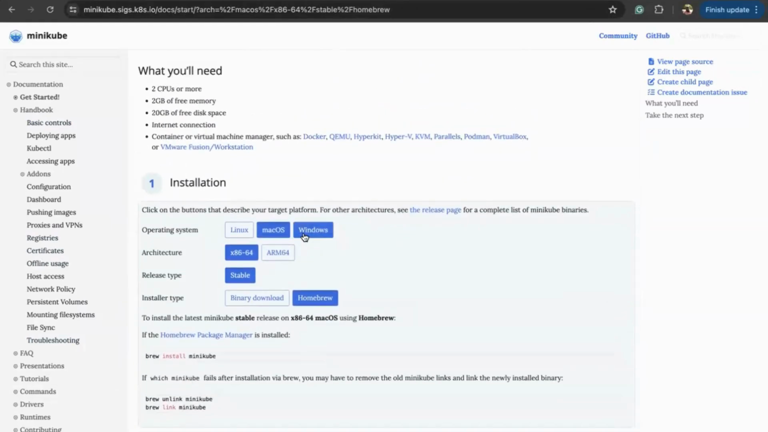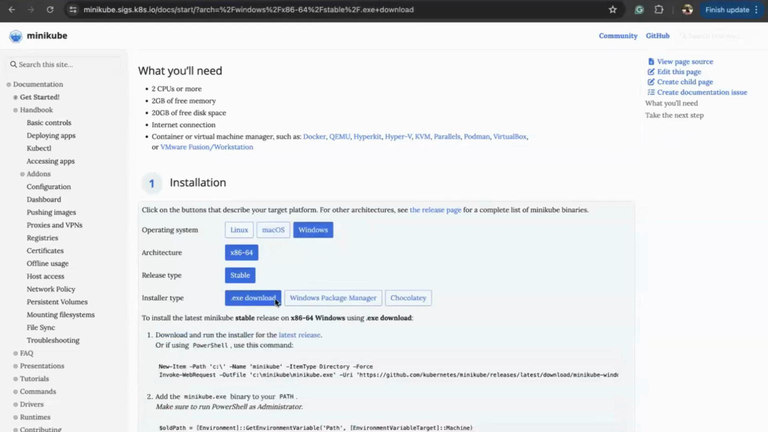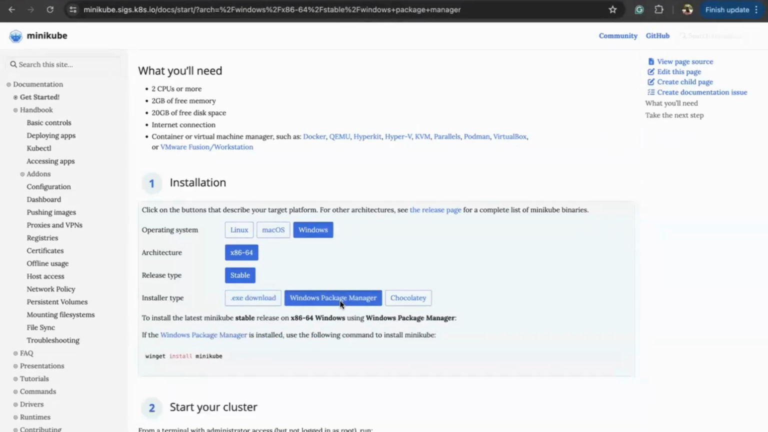In my case, it will be install Minikube since I use Brew to install the other distant. Yeah, mine is installing now. Okay, that's good. If you're on Windows, I use Chocolatey. Here you can see you have the option of downloading the executable file. You have the option of using Windows Package Manager. You have the option of using Chocolatey, right?